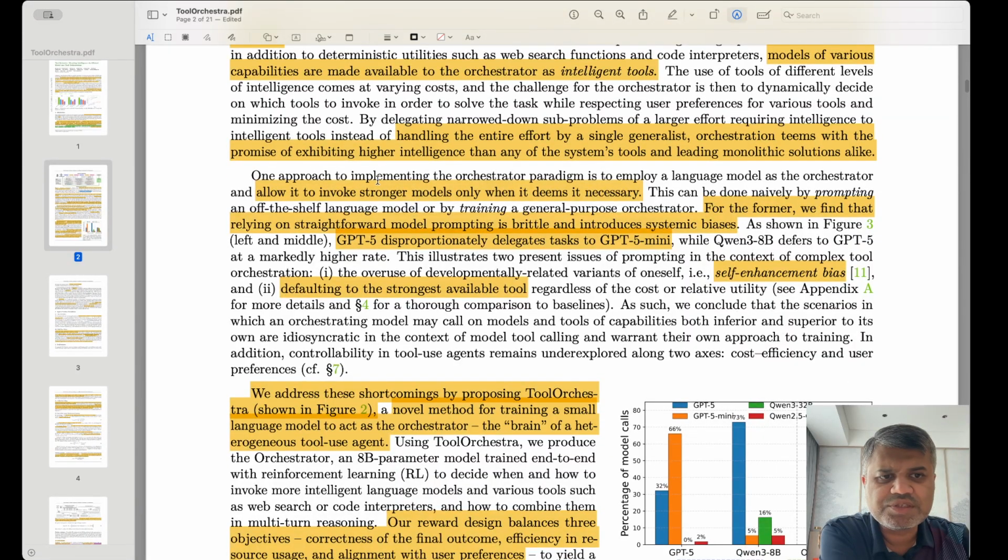So, a few repetitions of what we have already seen. We find that when we give a single model and we expect that model to do everything, the system becomes brittle and it introduces systematic biases. For example, if we use GPT-5 as an orchestrator and we give it various different models, it delegates most of the tasks to GPT-5 mini, so it obviously has a bias toward this model. Similarly, Qwen3-8B has a bias toward GPT-5. It tries to give more tasks to GPT-5 than other models.